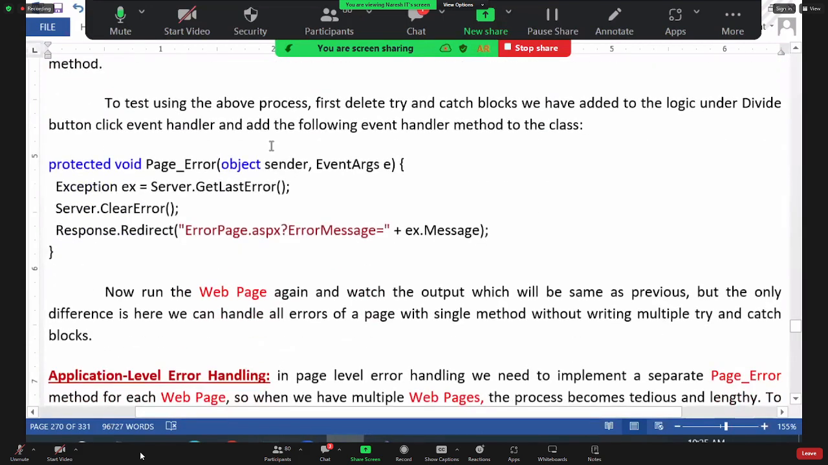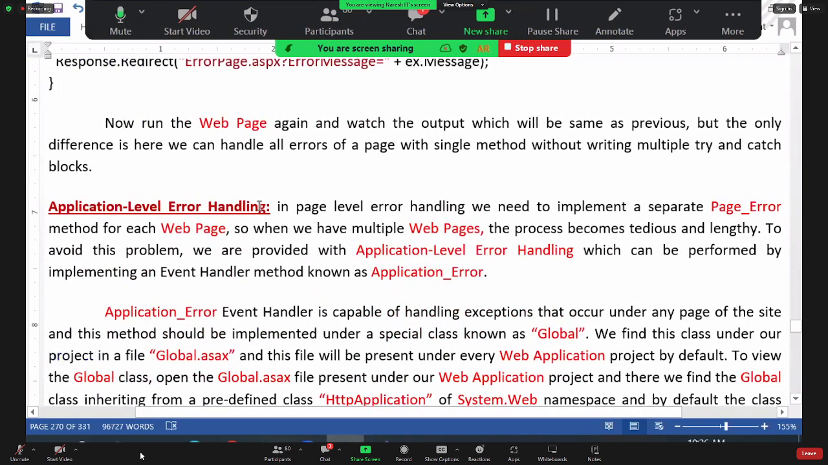To test the above process, first we delete the try catch blocks we added in the logic of the divide button click event handler and add the following handler method to the class. Write the whole code. Private void Page_Error, with object sender and EventArgs, and write the code. Now run the web page again and watch the output, which will be the same as previous. The only difference is that here we can handle all errors of a page with a single method without writing multiple try catch blocks.